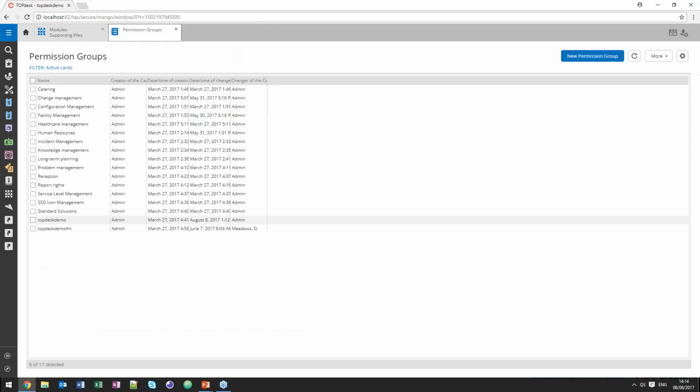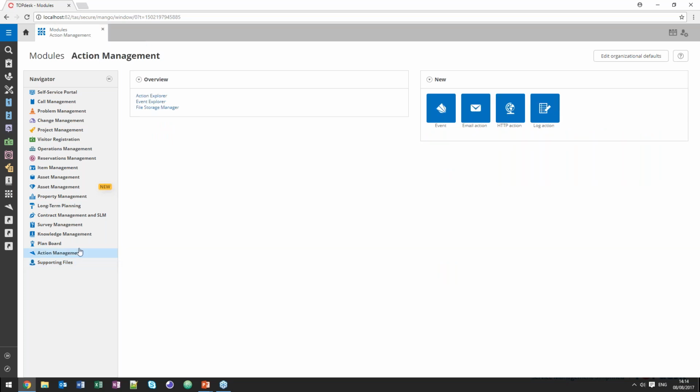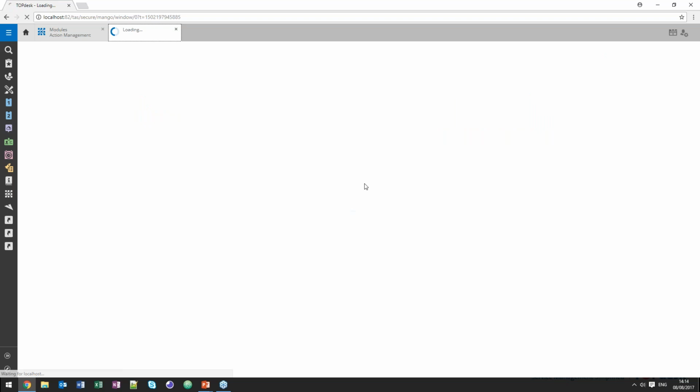I will now go back to the main menu of TOPdesk, or the module overview, and we're going to have a look at the actual new functionalities. So you'll find the Event Explorer under Modules, where we are now, Action Management, and you should have access now, if the permission group has been set up accordingly, to the Event Explorer. So let's have a look.